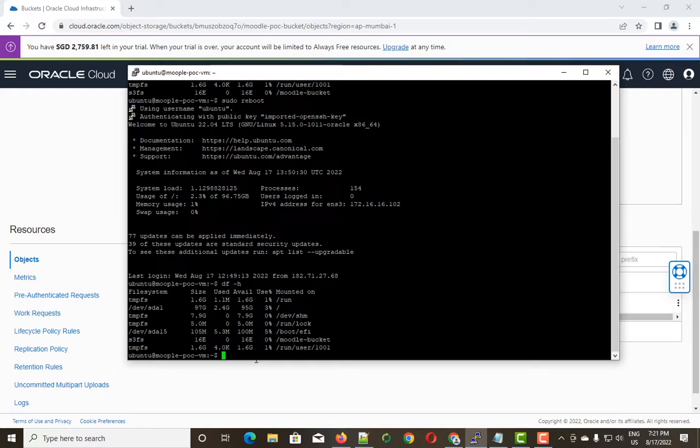So this is how we mount the object storage bucket of Oracle Cloud in a Linux instance, and we can use it as a storage device.